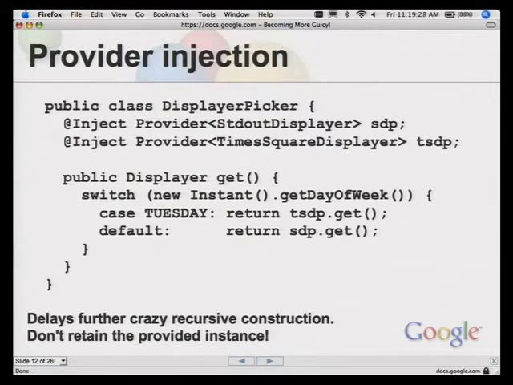And by the way, if you use provider injection and you get an instance from that, and then you retain that instance in a field of your class, then what you're doing is you're outsmarting Guice and its ability to help you, and it's not a good idea. I would not recommend it. Usually you just get the value when you need it, and if you need it again, you get it again.